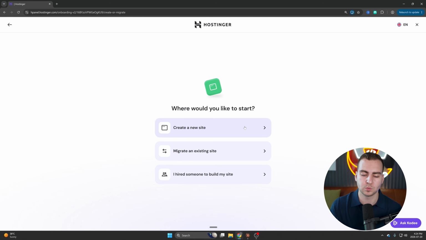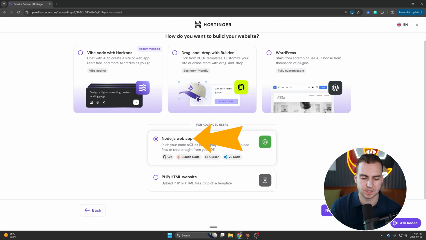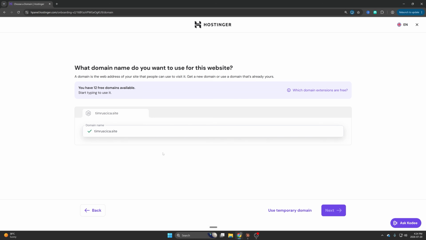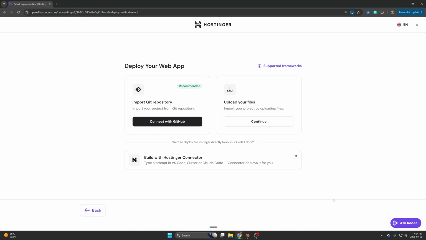So once you go through that, it will prompt you with the following dialog. We're going to go create a new site. What we can do is just select this Node.js web application and then press on next. For the domain, select the domain that you purchased. You can see I have a bunch, so I'll just go with timrasica.site and continue. For the location, obviously just pick whatever's closest to you. For now, I'll just go with Indonesia.